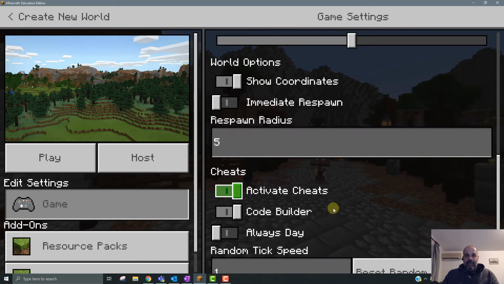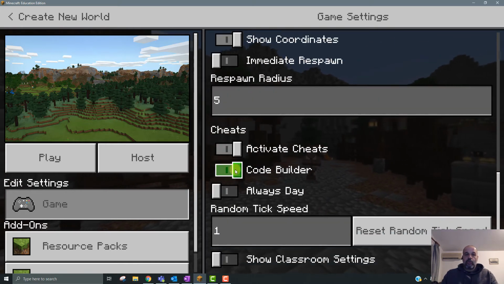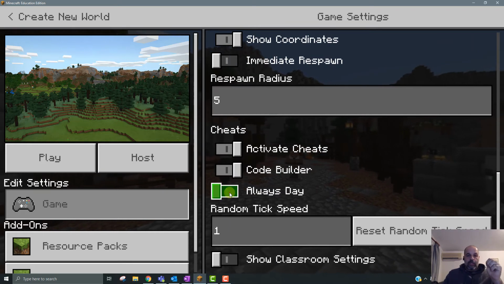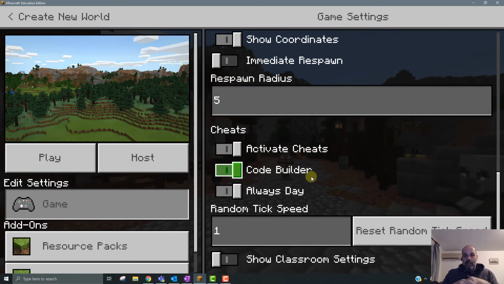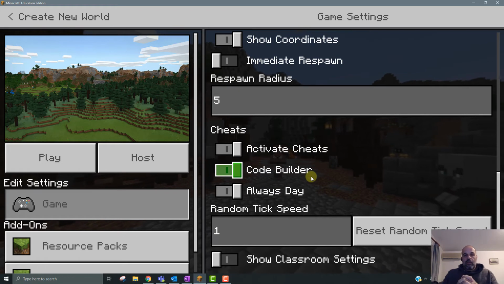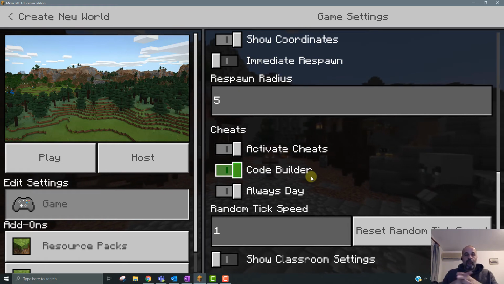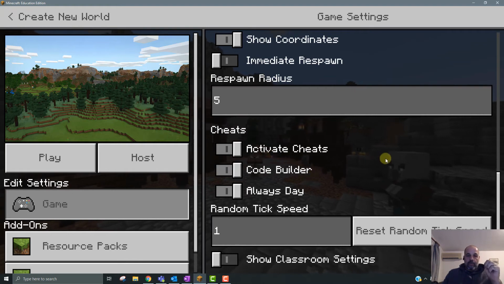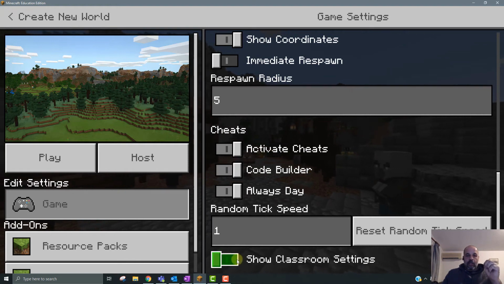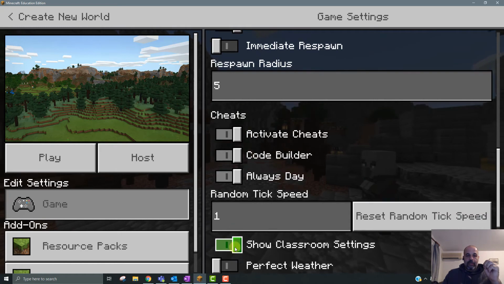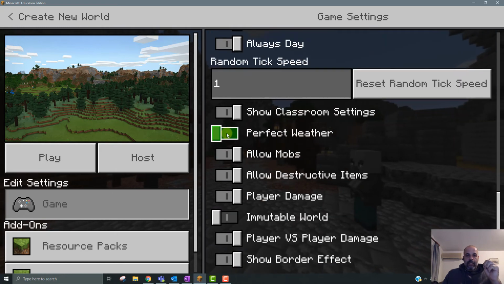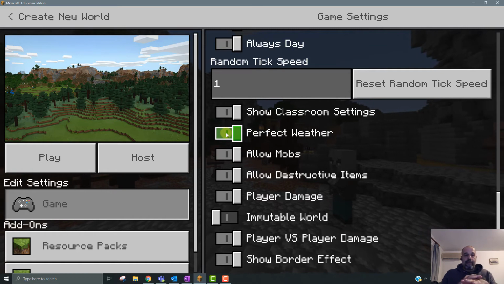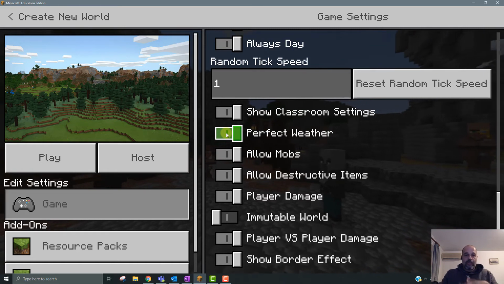Cheats, I'm going to activate cheats. I'm going to activate the code builder so we're able to make our agent appear, and I'm also going to click on always day because while I'm building, especially if I'm a beginner, I don't want to have to wait for it to go from day to night to see clearly what I'm doing. If I want to see any of the other classroom settings, I can click on the tab here. And we've got perfect weather again. I don't want rain or anything. I just want a flat canvas so that I can build.